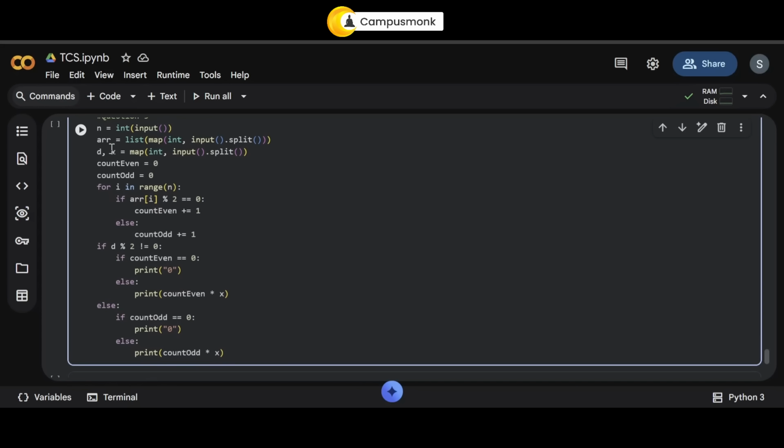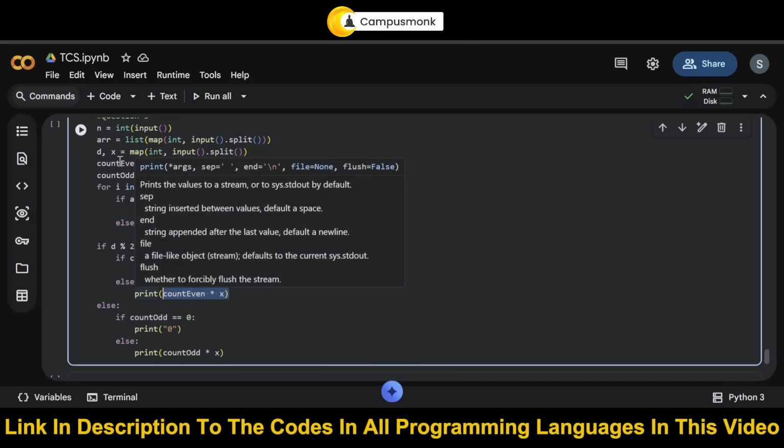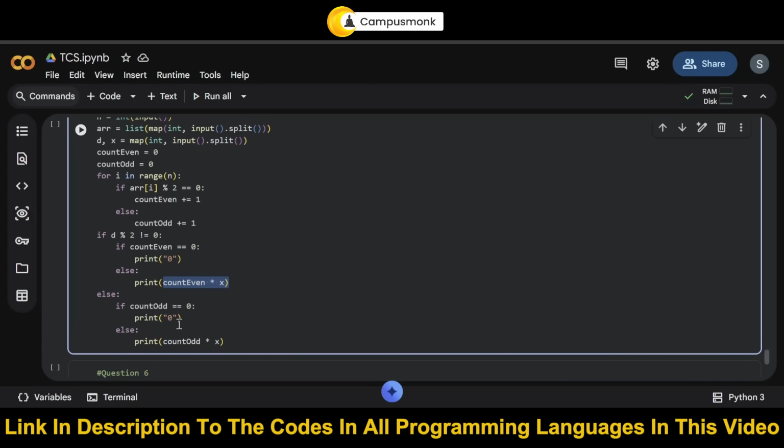So what does it say? It says input n, and you're going to take input of your array and your date as well as your x amount of fine. So count even or odd. You have to iterate and see if that value inside the array is divisible by 2. Then you will increment the count of even, otherwise you will increment the count of odd. Similarly you will do with the date. So if that date is even, then print 0. Otherwise, you have to multiply it with whatever your x value is, and similarly for the odd.